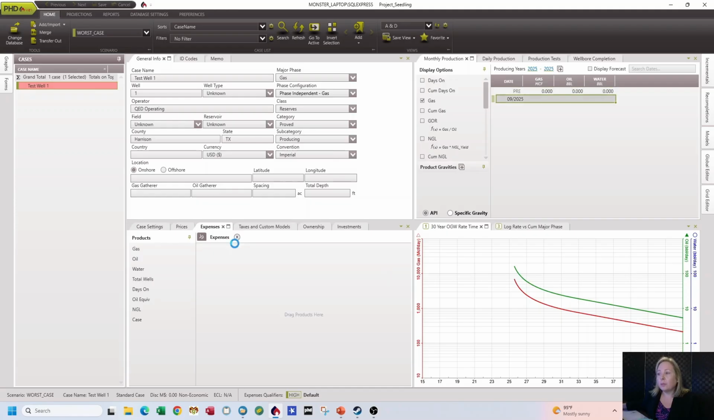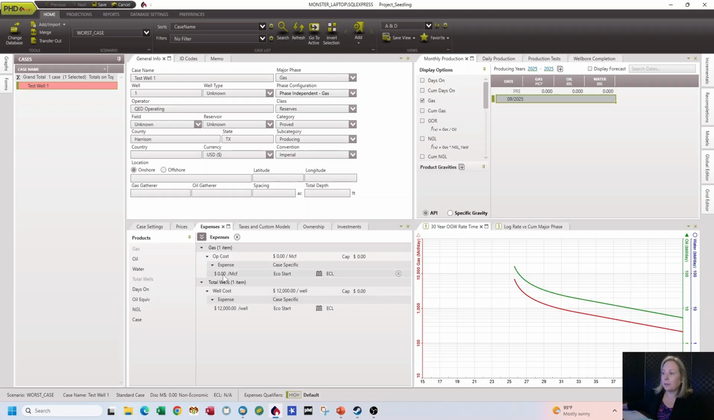Okay, when we're in the worst case scenario, we'll see that there are no expenses because we haven't put any on yet. But we know when we add expenses to this worst case scenario, it's going to save under that qualifier that we specified, which happened to be high. So I'll drag and drop over the fixed cost, which in this case was going to be $12,000 per well per month. And then I'll drag and drop over the OPEX, which is going to be 20 cents per MCF.